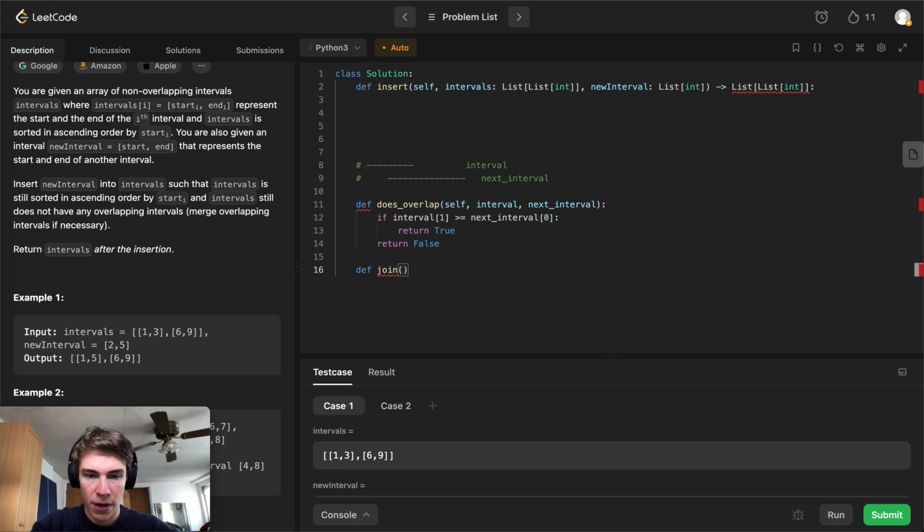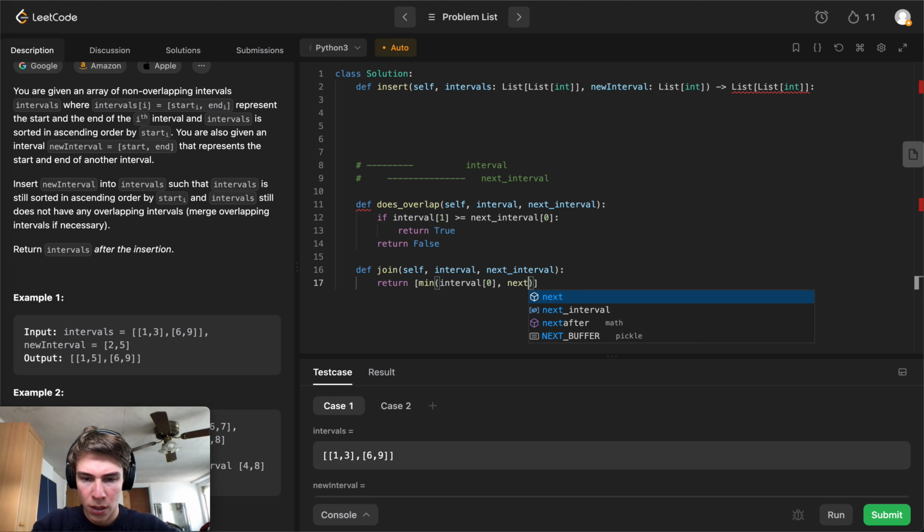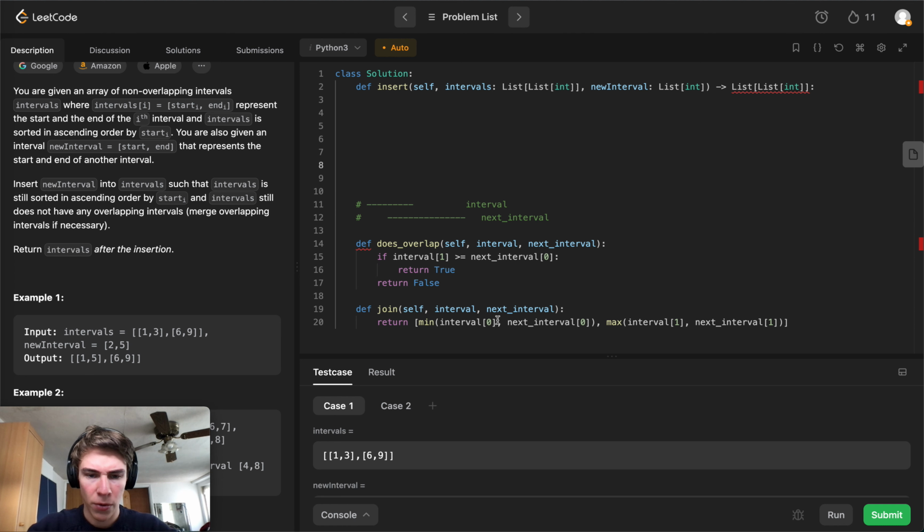But then I also have a join for interval and next interval, and here I'm going to just return the minimum of interval[0] and next interval[0], and the max of interval[1] and next interval[1]. Okay, so now we have these two functions that we're going to be running on every two next-to-each-other intervals.